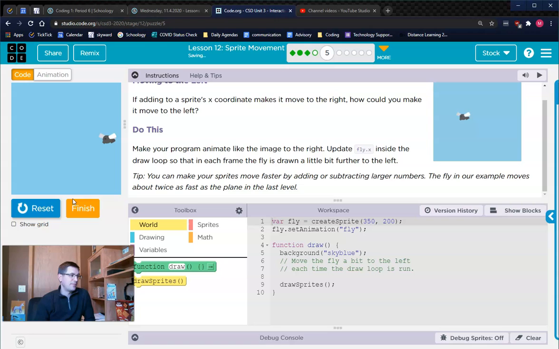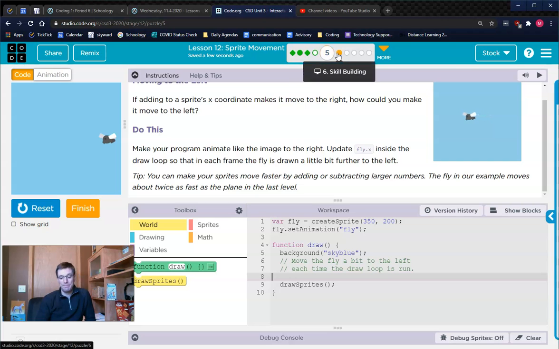Make your program animate like the thing on the right. My clue to you is your variable that's changing. Like in this case, it's going to be the x property of the fly object. That doesn't have to count up. You can make it count down as well. Chew on that for a bit.